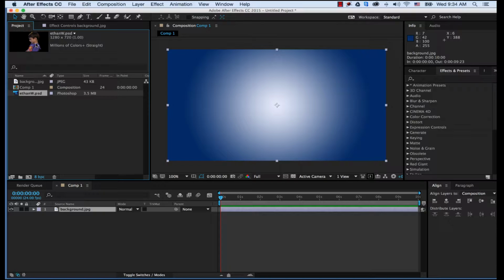The next image that we want is the image of Ethan there. 1280 by 720 is going to fit well into our frame. No problems there. We're not going to need to adjust it or anything. So let's click on that and drag down into the timeline. Now the thing that I want you to notice is we can drag it below the background, or we can drop it on top of the background.